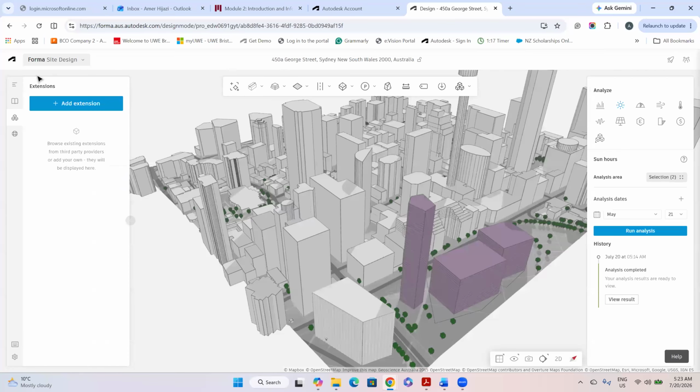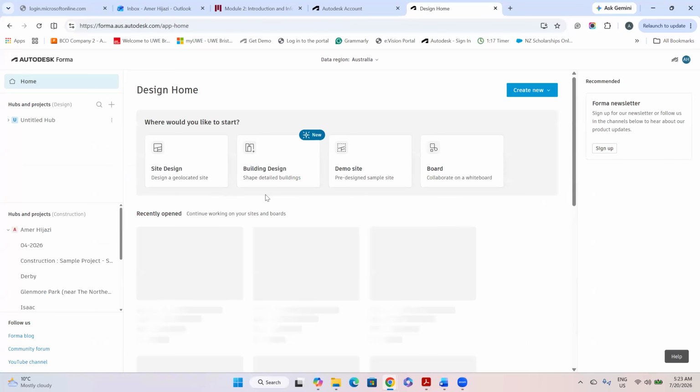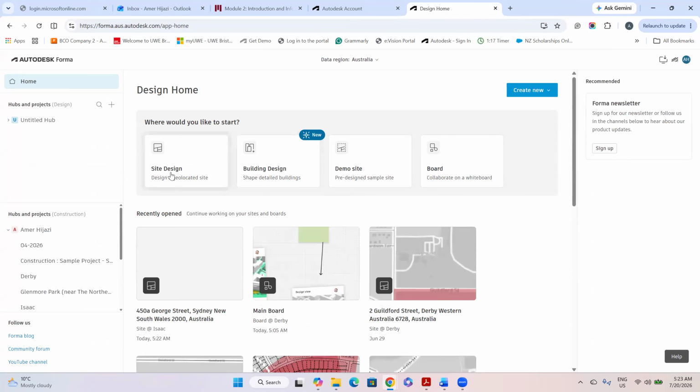If I go back to Forma again, here we have the site design, building design, and board. If we need that data management in Forma, you need to apply for another access, because that will give you access to something called Autodesk Construction Cloud. Sometimes with education access it might not be fully free, but at least board and site design are free. If you manage to have it, it will help, for example, a team to use the same Revit file at the same time.